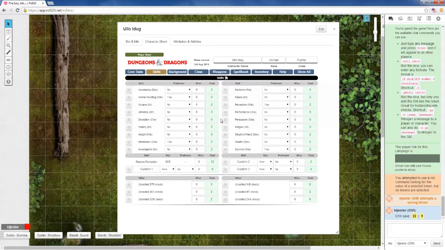You can download a fillable sheet like this. You don't have to do it in Roll20, but you can download a 5th edition fillable sheet, very similar to this. You can download them from the internet already. They'll be able to auto calculate your stuff for you.